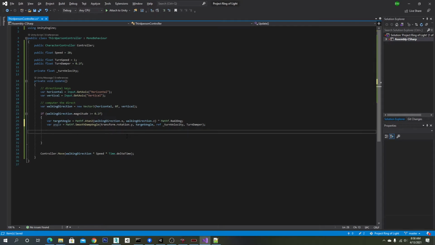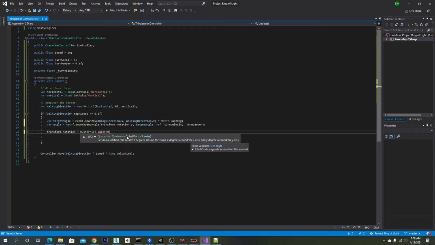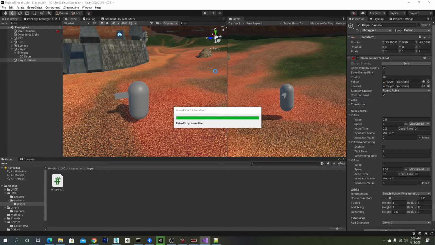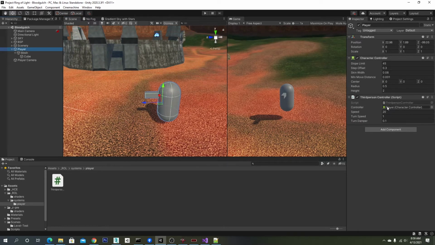So now we just need to apply our own rotation here, transform.rotation. We will have to set up our Euler angles. We don't care about any of that. We just want the Y direction. And boom. Okay, let's go check that out now in the editor and see what we can see here. It'll reload the script. And all right, let's just double check that the player's all set up. This all looks good to me. Click play.